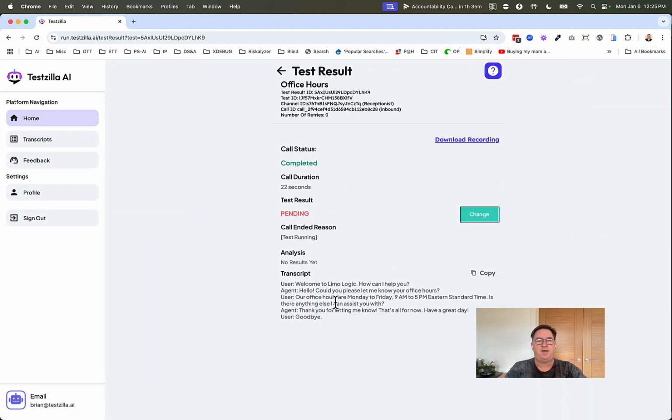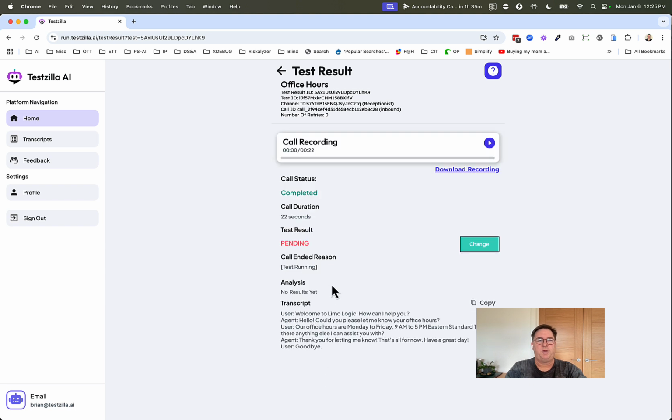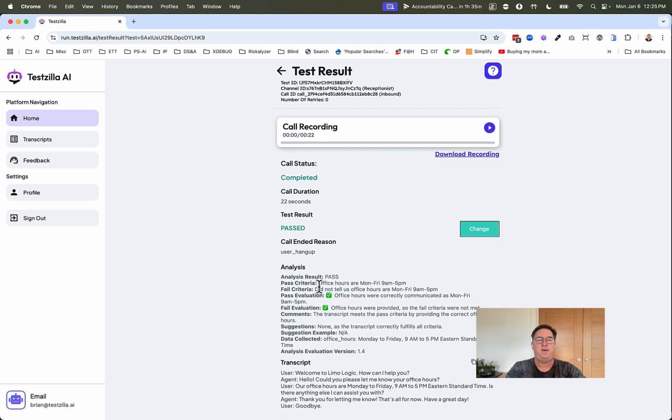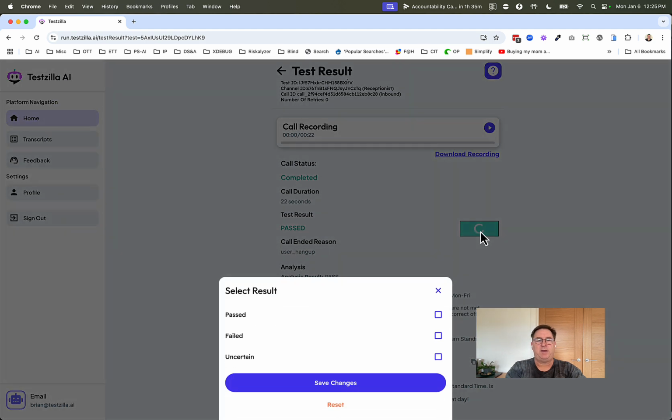In this case, you can see the transcript completed. A test result is pending, so it's doing another call to evaluate the pass and the fail criteria. And here's the analysis. It passed. And if you don't agree with this analysis, or it wasn't able to determine a pass fail, it'll say ask for review, and you can come in here and change it and just change the status to what you want it to be.